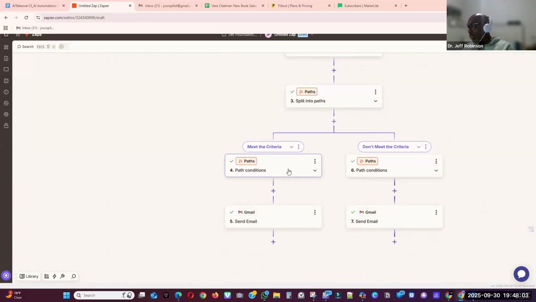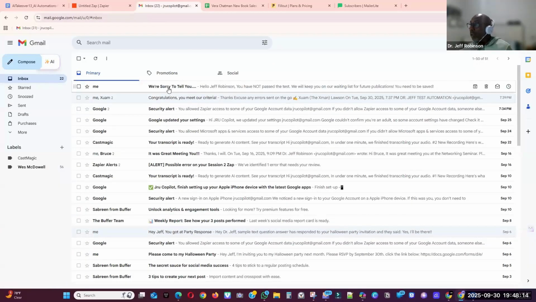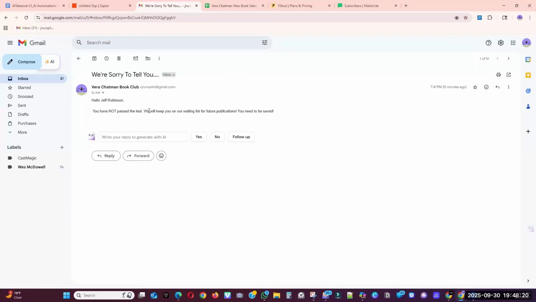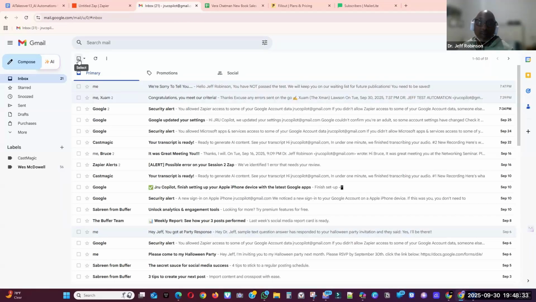Then if it meets the criteria, send the email, congratulations. If it doesn't meet the criteria, send the email, sorry Charlie, we'll keep you in our database. So let's go. You see my email? Yep. We're sorry to tell you, you have not passed the test. We will keep you on our waiting list for future publications. We just built the workflow. Like I said, it took a lot of time, but once you do it, all you got to do is give everybody the link to your form.